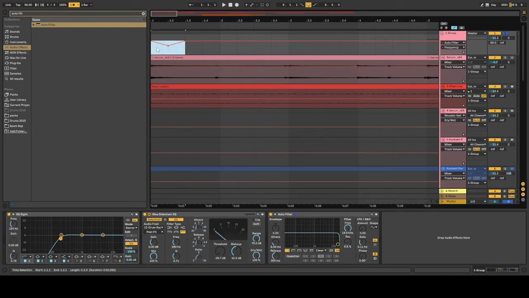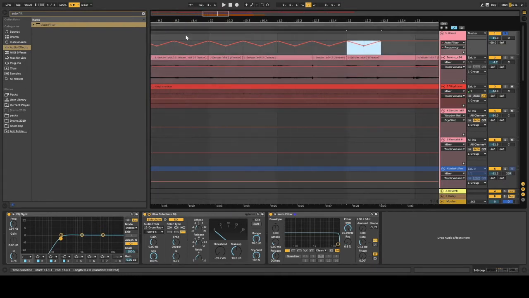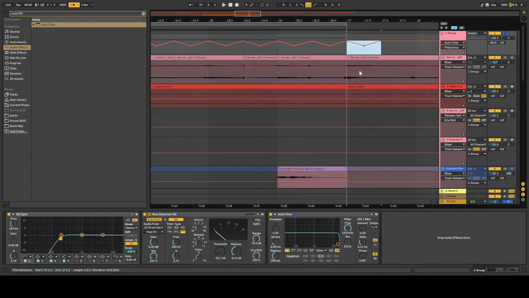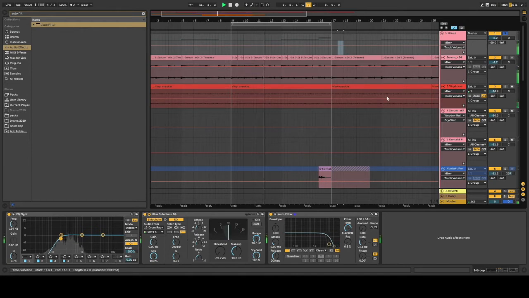I'm going to highlight this. I'm going to hit Control D, and I'm just going to duplicate it right along. We'll see how that sounds. I've also got a wee bit that I chopped up here, literally just before recording this. Cool, so that's a wee bit of automation there with the auto filter.